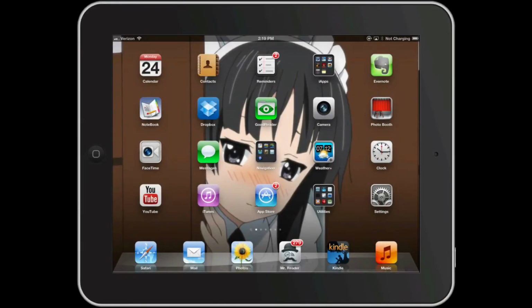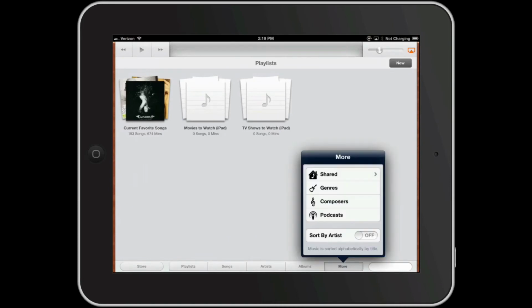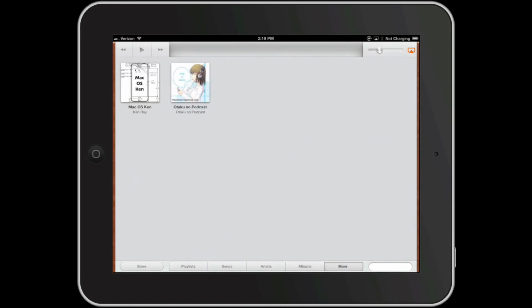Finally, back on your iPad, open up the Music app and check the More tab down here. And look, podcasts have returned. This might take one or two tries to get it to stick. So if it doesn't work for you at first, try repeating the steps again.